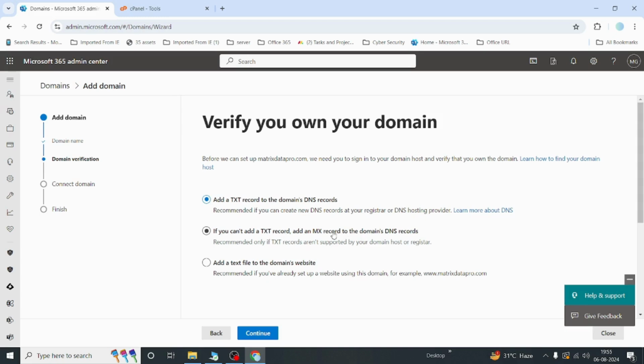Now please note that you will hardly find a domain registrar that does not support adding a TXT record. So yep. The third option is to upload a TXT file. If you choose this option, Microsoft will allow you to download a file which you can simply upload to the root directory of the domain from where you're managing it, and it will verify it. So for the sake of this, I'm going to select the first option and we'll click on Continue.